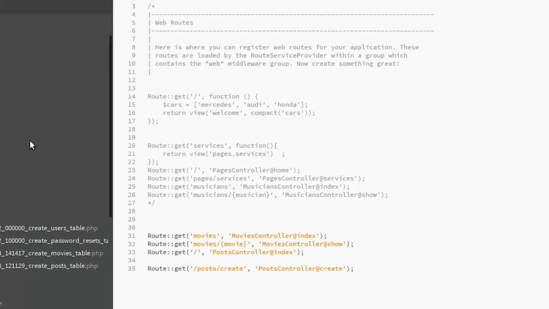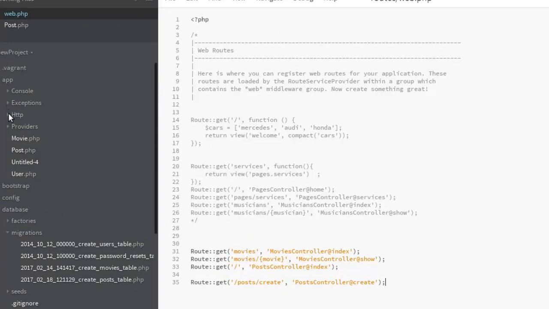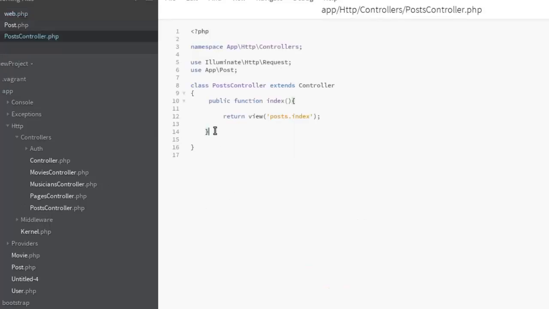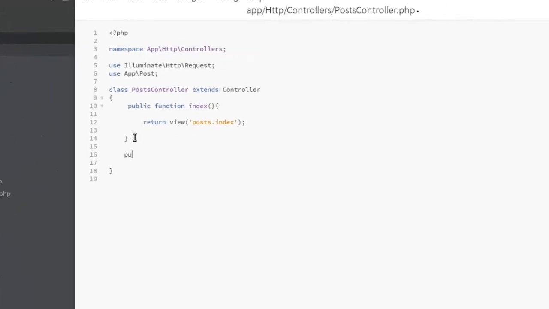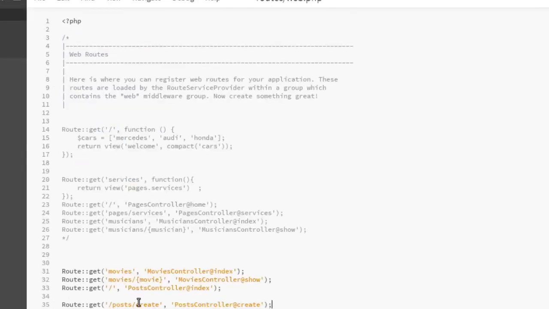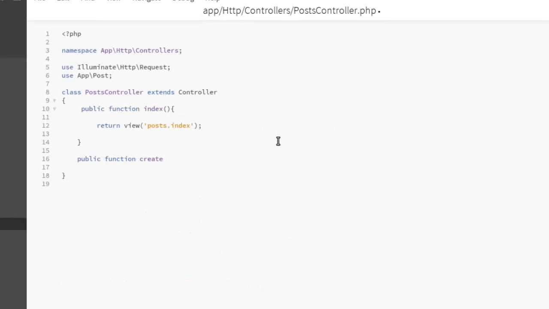Let me save this. We're going to actually move to the controller, which we find in the HTTP. We have the post controller already created, whereby we have the post.index that actually showed the blog template. Now I'm going to create a function which will be create, so as to be in sync with the route. So back to the controller, and we're actually going to pass in the view, which will be the create.blade.php.